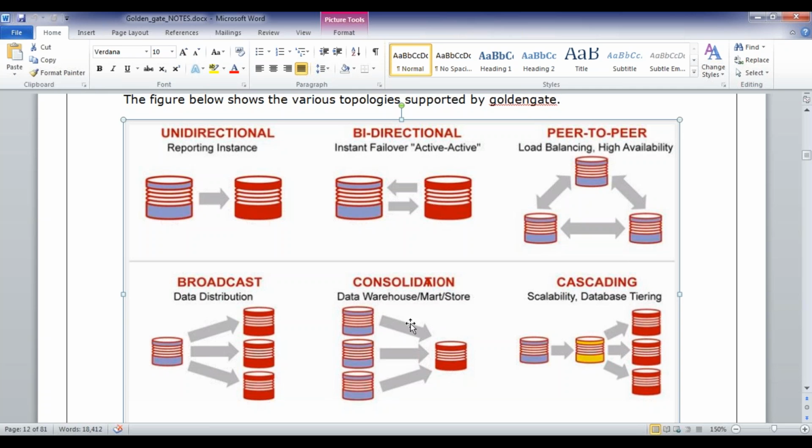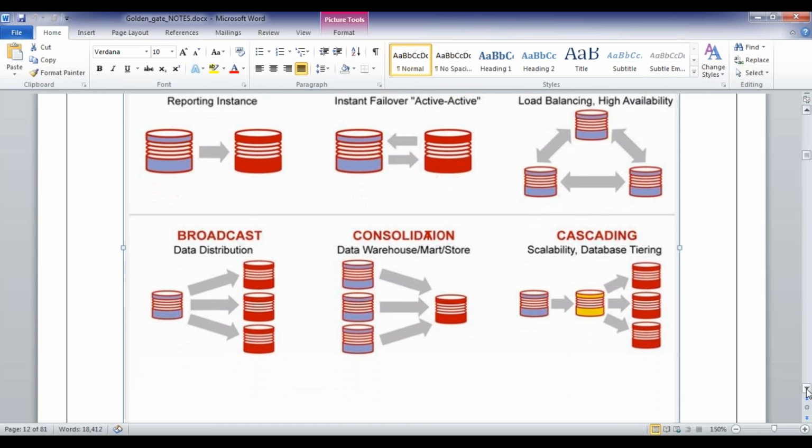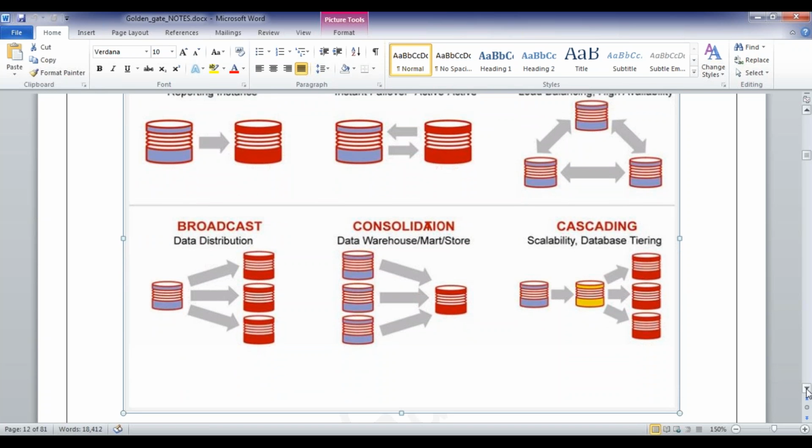And consolidation we already discussed. And cascading is almost similar to the broadcast, but we will have one more level to reduce the load on the primary database. So these are the different kinds of scenarios where we will use replication to achieve the business requirements.